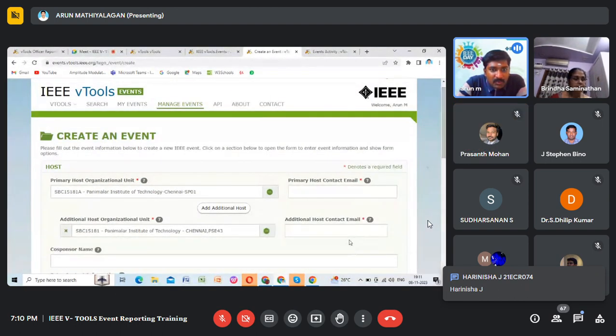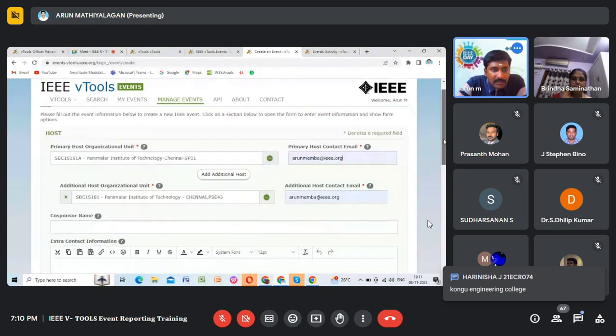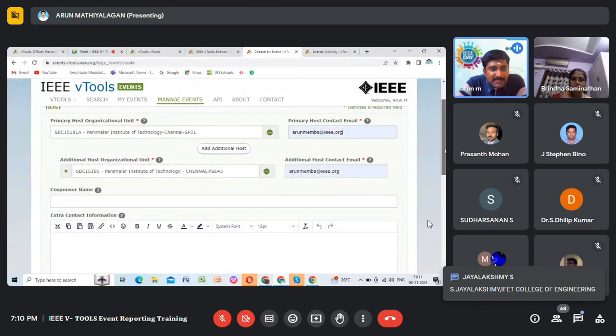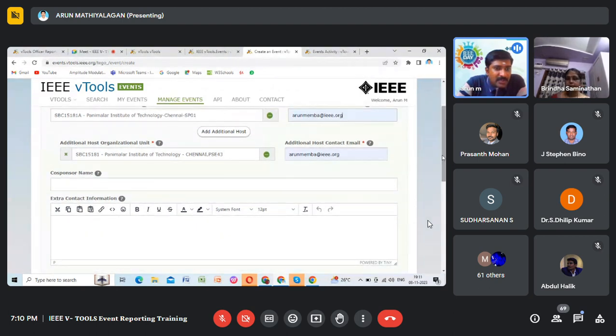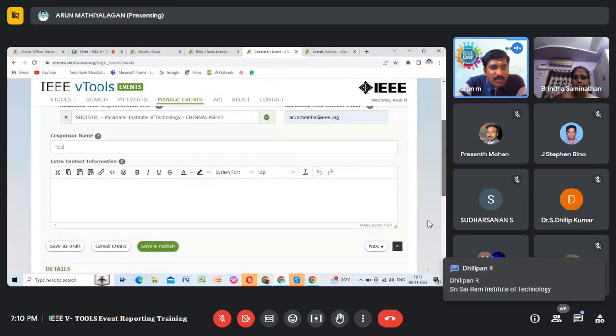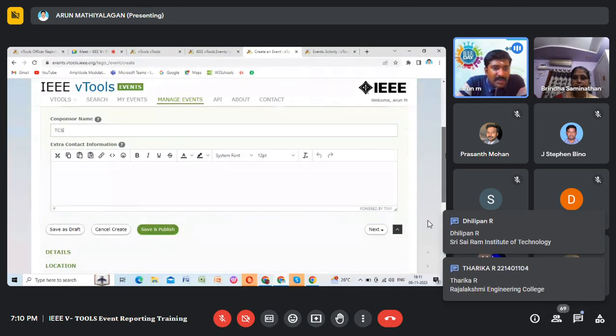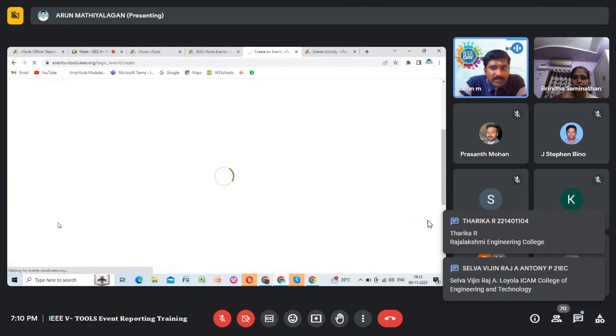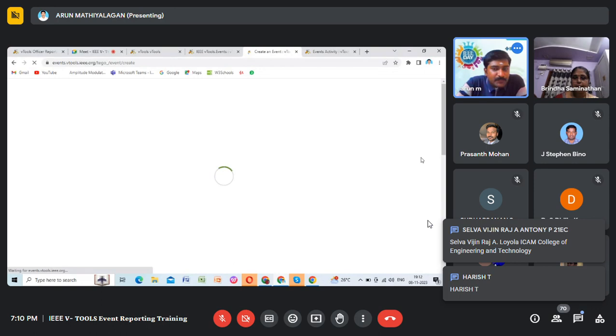Here you have to give the primary host contact email. Since I am the host, I will give my mail ID here. If you have some sponsors, for example if some other society or some industry is sponsoring you, you can type the co-sponsor name here. If TCS is sponsoring your event, you can type TCS. If you would like to give some extra contact information about the host, you can use this window. If not, you can directly click on the button save as draft. This is the first step that we have to do.